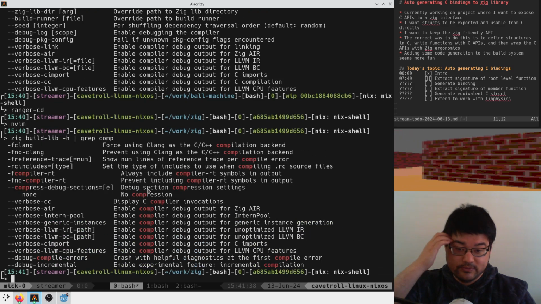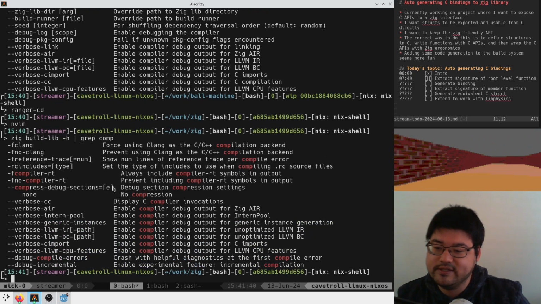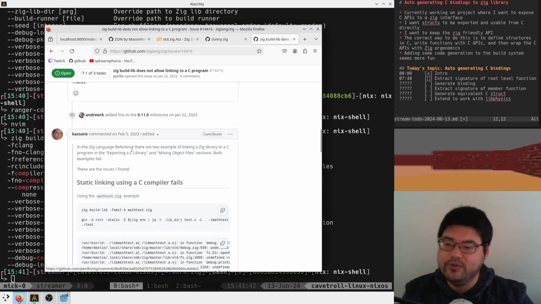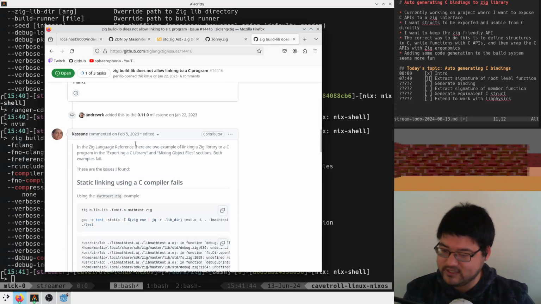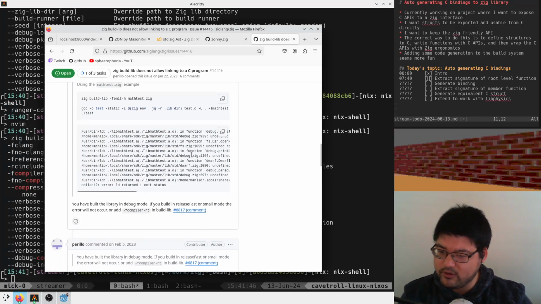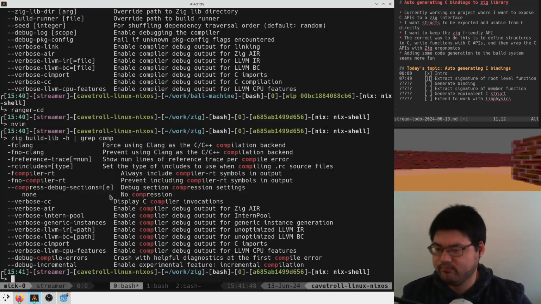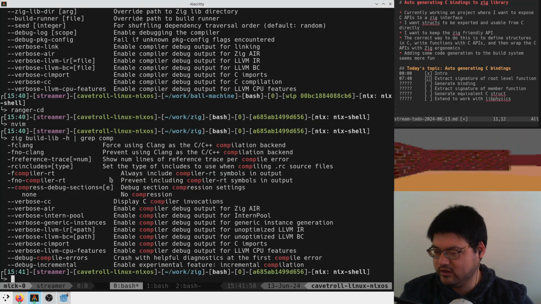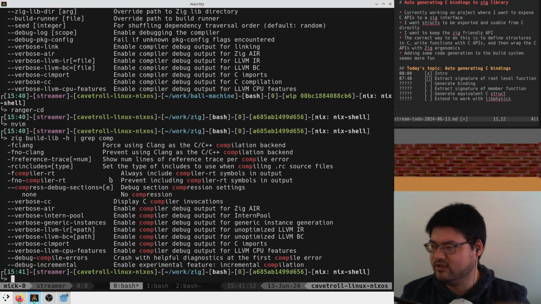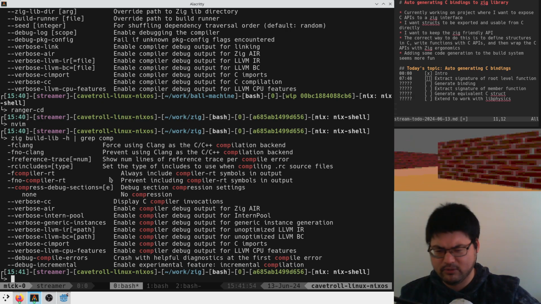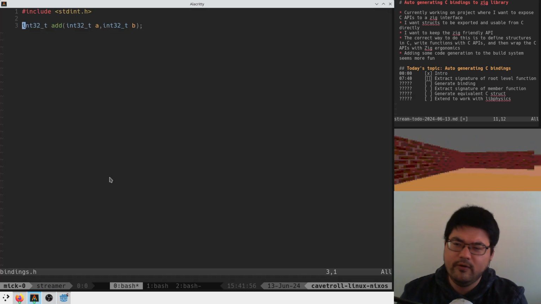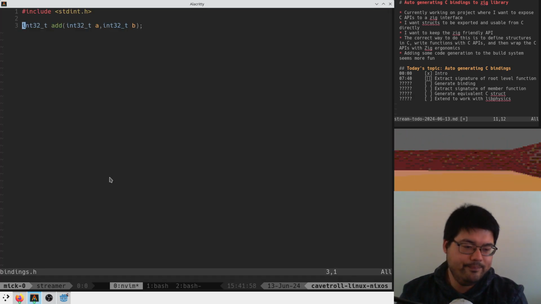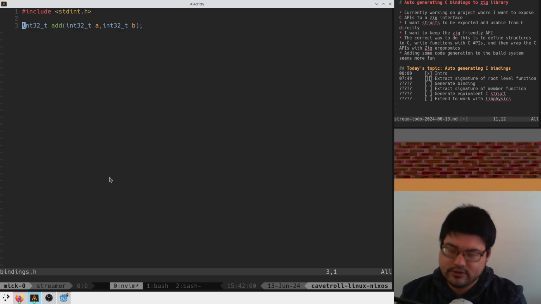Prevent including compiler runtime symbols. Yeah, I see. So that's why they say that if you build in release mode, that goes away, because presumably you just don't need them. The symbols that you would normally call in debug mode just disappear. Okay.